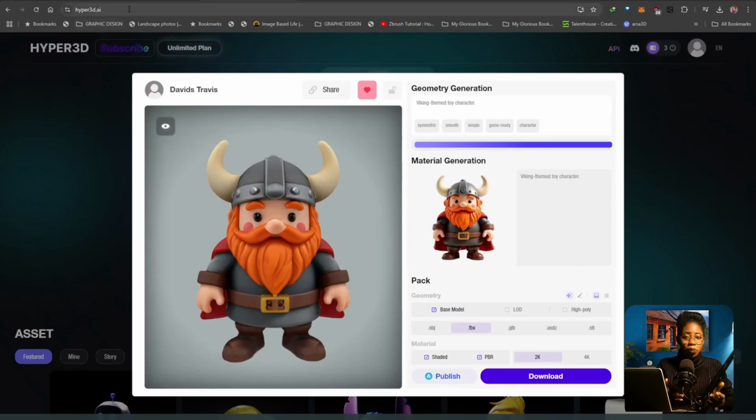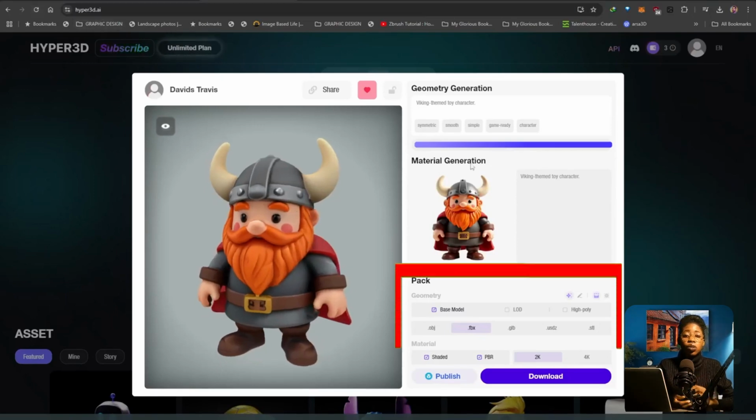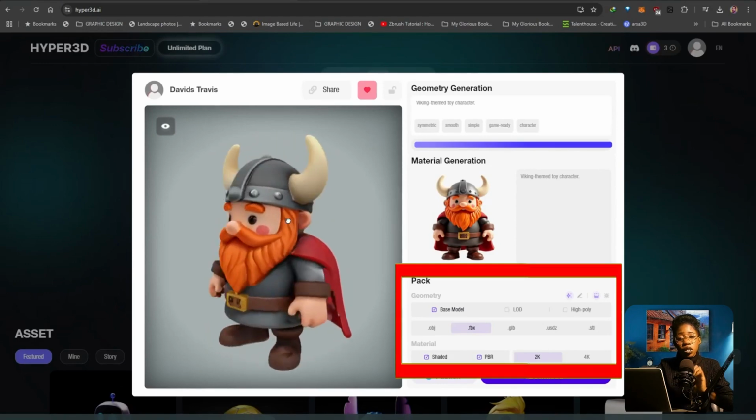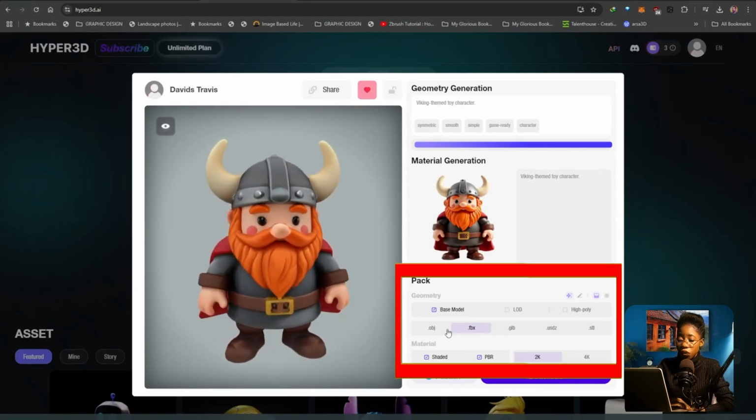Let me talk about another service, which is Hyper 3D AI. It does the same thing. You upload an image and it turns into a 3D model. This one has additional options. You can see it has various formats. You can even generate PBR material.